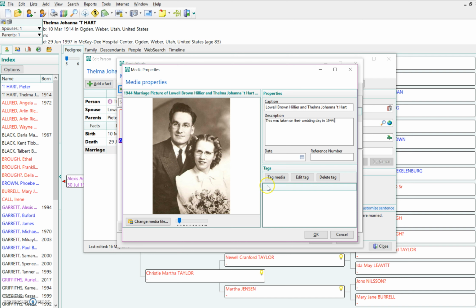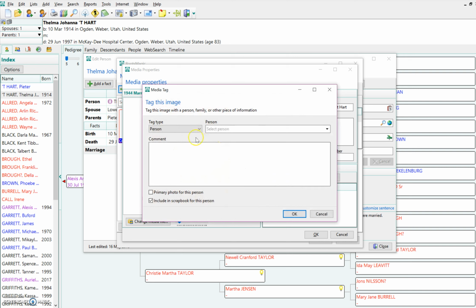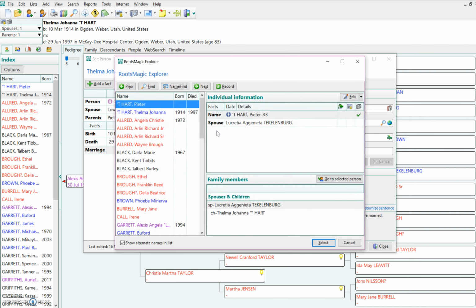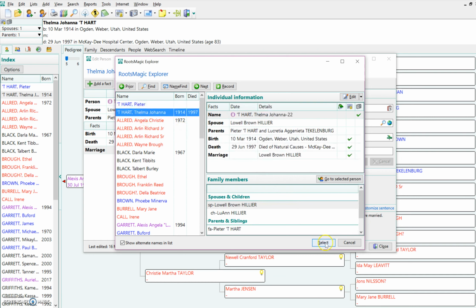Okay. Now another cool option that RootsMagic gives you is to tag your media. So for this, it gives you the option of tagging a person. You can tag a whole family, an event, a place, things like that. So today I'm going to add the person, which would be my grandmother and my grandfather.